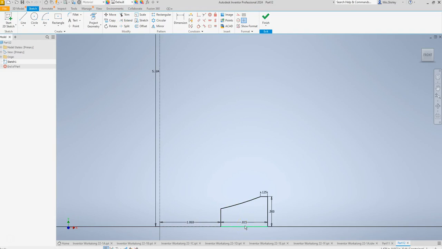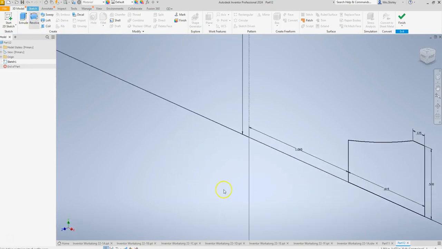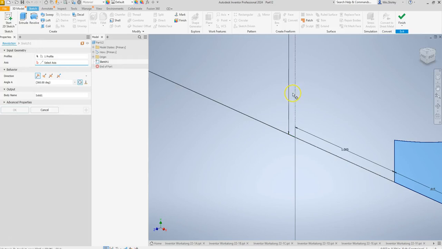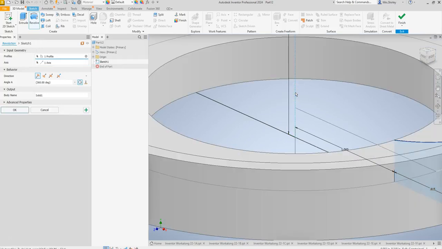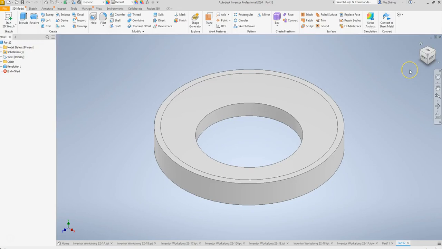Okay, now we're going to revolve. So go over to your 3D model, click on revolve, and we're going to revolve what we just created around our construction line that we created in the middle there. Click OK, isometric view, and there is your wedge ring.